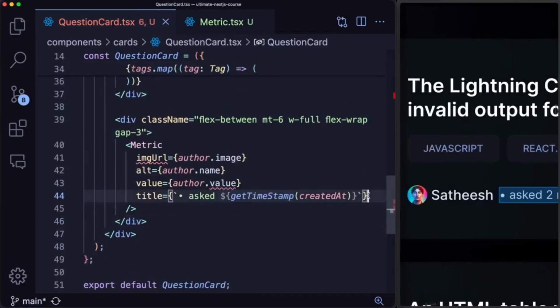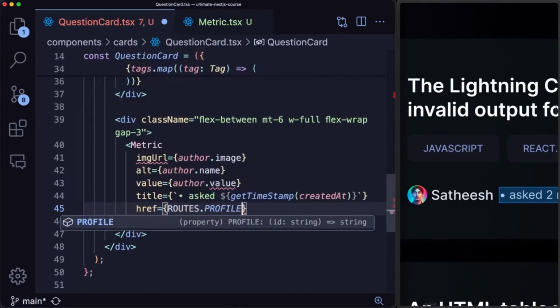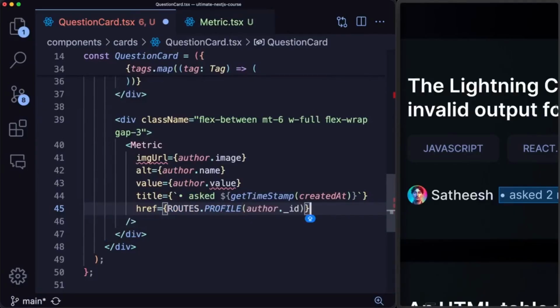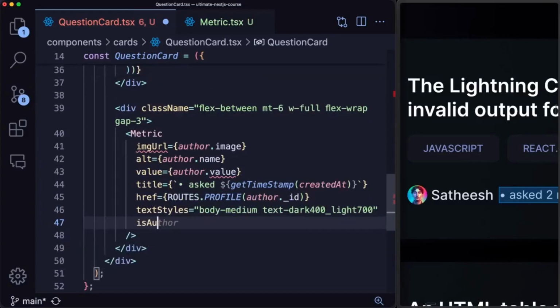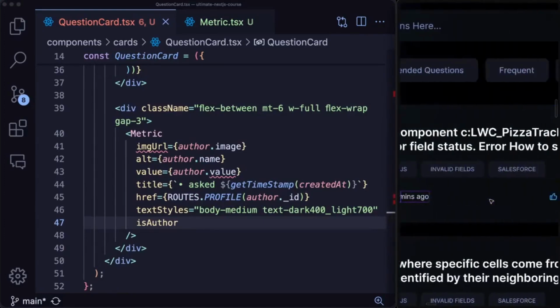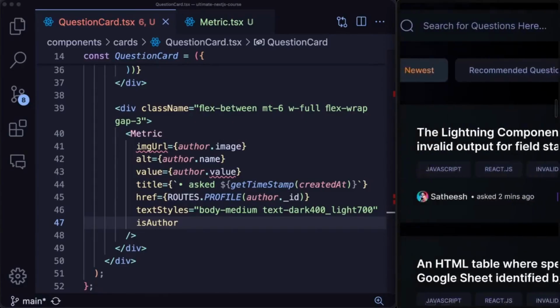Next, we can also give it an href to where this will point to when we click it, and that's going to be routes.profile, and it's going to point to author._id. We can give it some special text styles, which are going to be equal to body-medium and text-dark 400_light 700. And I'll give it a special isAuthor Boolean variable, because you can see that this isAuthor is quite different than these three right here. These are going to be metrics as well, just so we know how to properly show them.